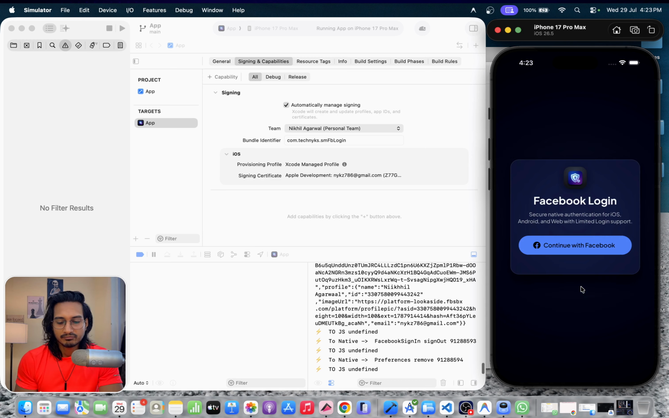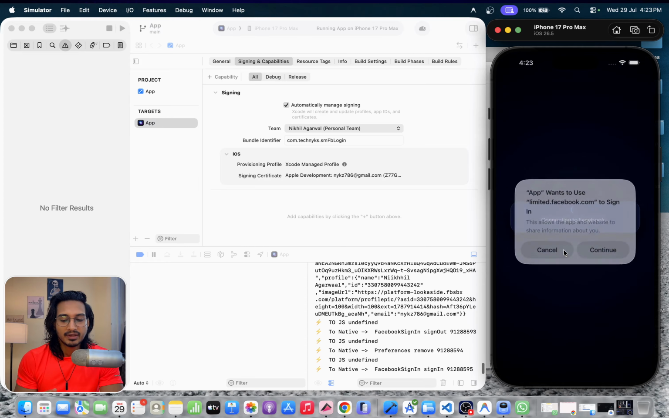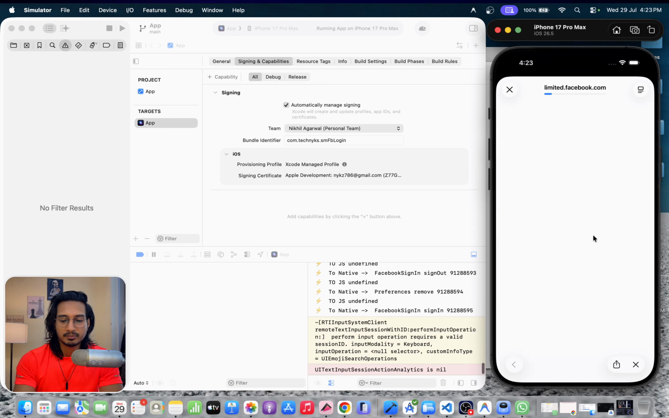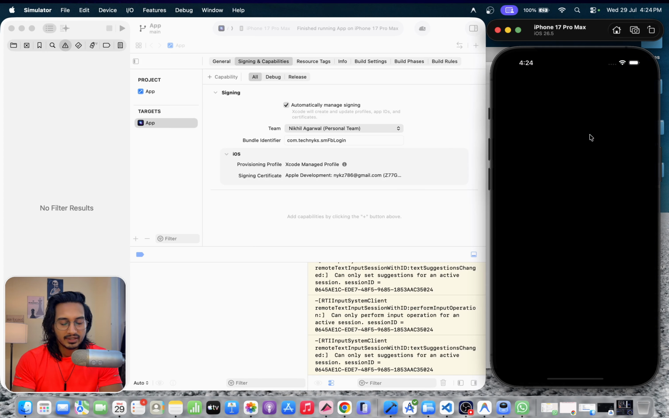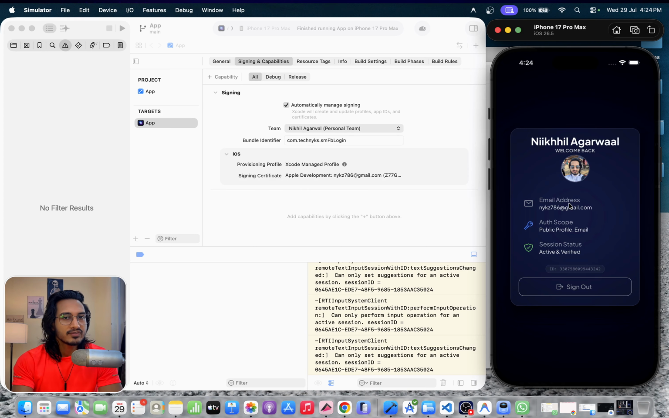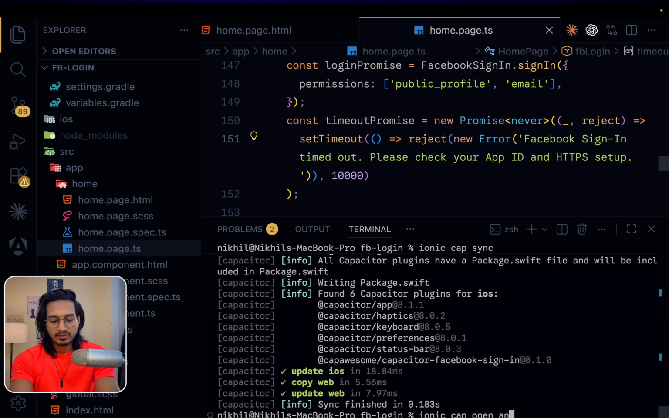I can sign out and go for login once again. And in fact, if I close the application and open it up again, then also it's going to work. Let me just show you. Just see, I'll close the application and open it up again. Look at that. All the information is saved. Well, next is to run on Android.